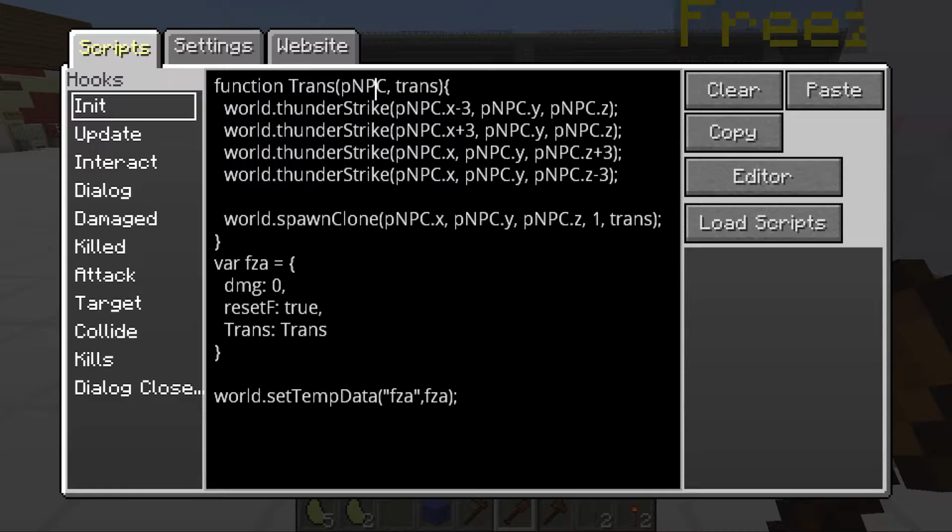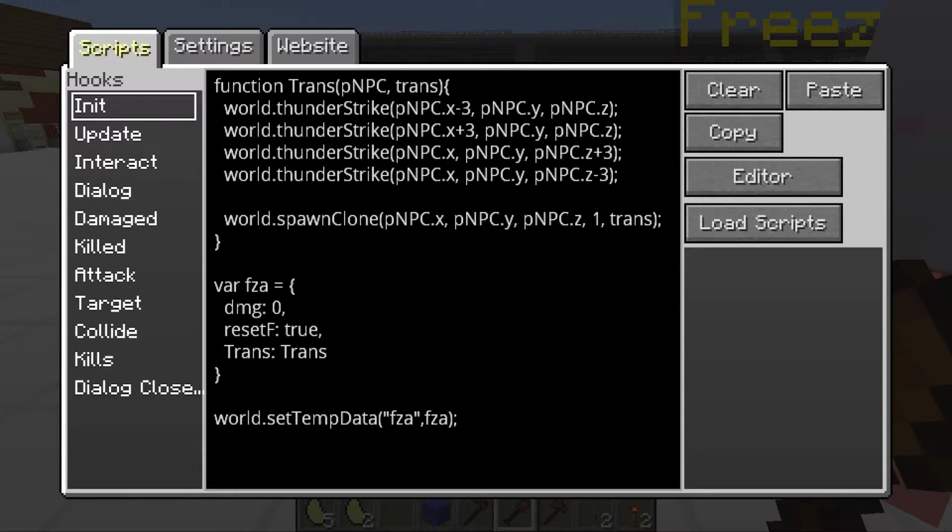So now what we have is a method that will lightning strike around the NPC. It will also spawn a clone wherever the NPC is. Now I could kill the current clone, but there's not much point in doing that at the moment, because there might be instances where I don't want to kill the clone, or it doesn't have to kill the clone, like when it just dies. It's going to despawn anyway. There's not much point.